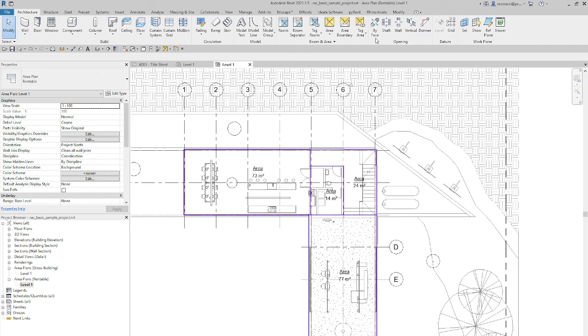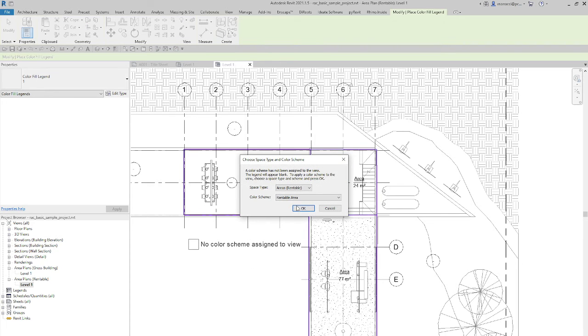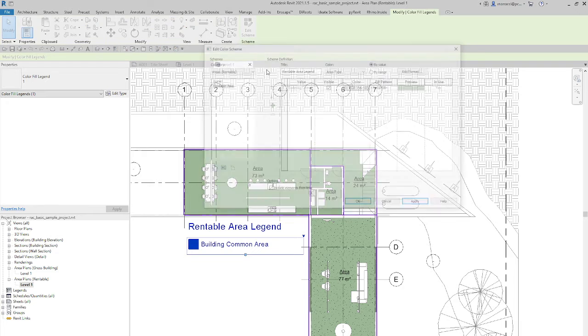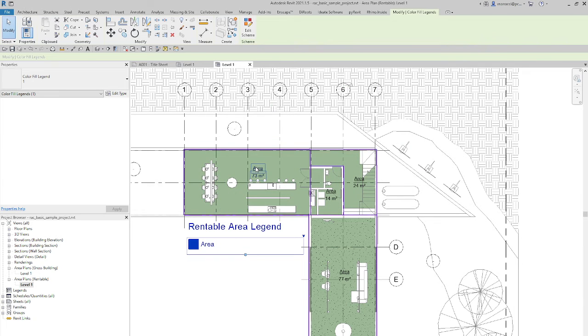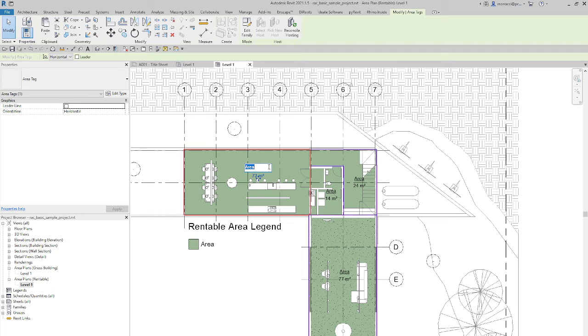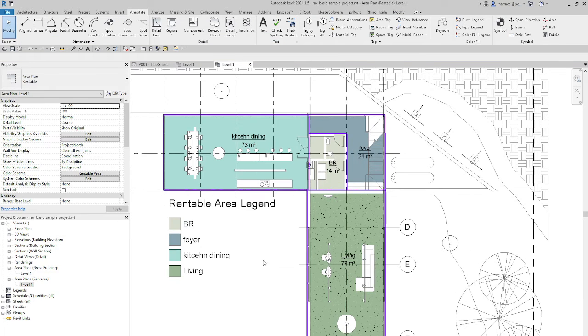And this will probably be clearer if I come in and do annotate, colorful legend for these guys for rentable area, and I'll edit my scheme and say, hey, do the colors by name. And I'll call this guy, I don't know what that is, kitchen dining, oh my god, horrible spelling, and here we have a bathroom, foyer, and some sort of living room. Yeah, so kind of a horrible palette, but you get the idea.